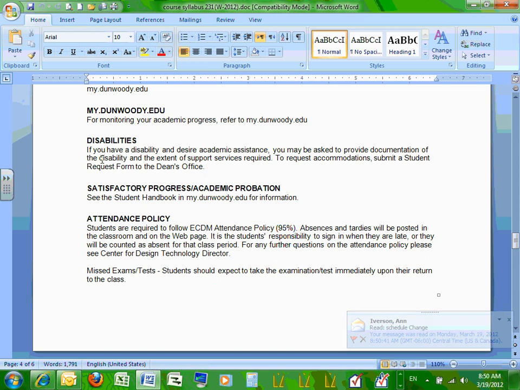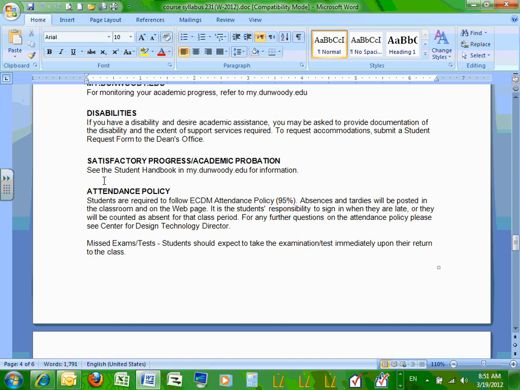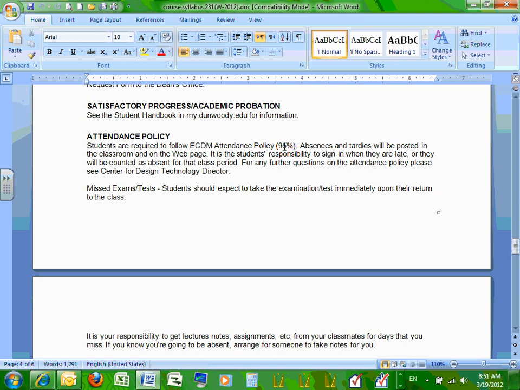Disability, other than Rob, I don't think we have anybody with any disabilities that we can tell. Progress, probation, nothing. Attendance policy, I will remind you guys, our attendance is 95%. And if you see other people don't have a 90%, they will get an incomplete. So don't sweat it too hard. Our attendance is to be here 90% of the time.